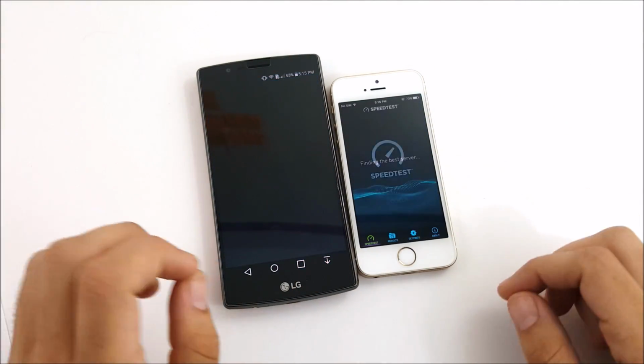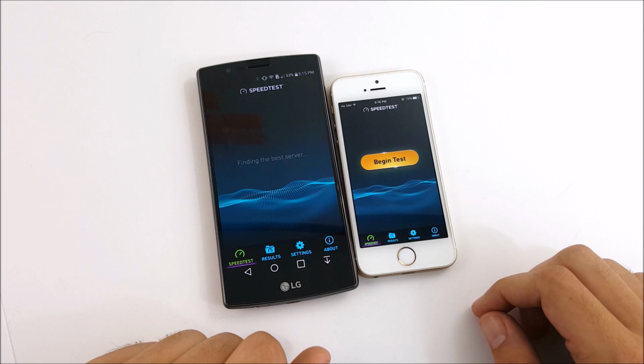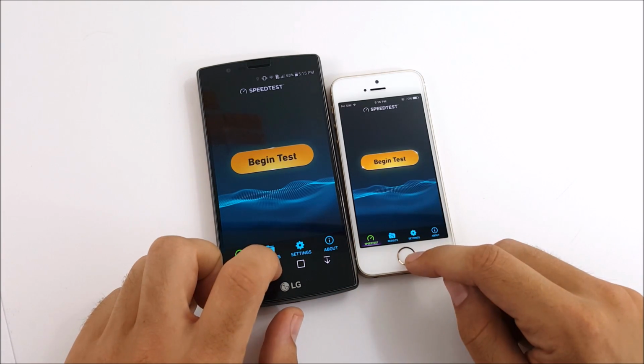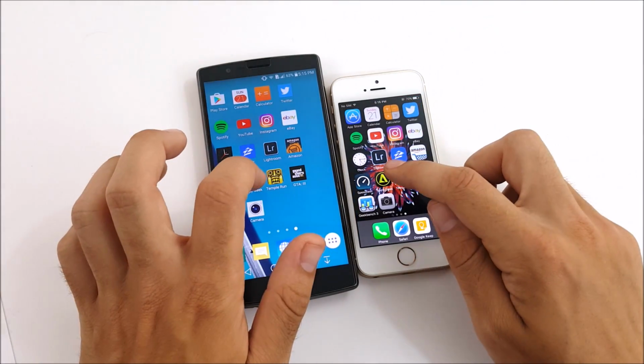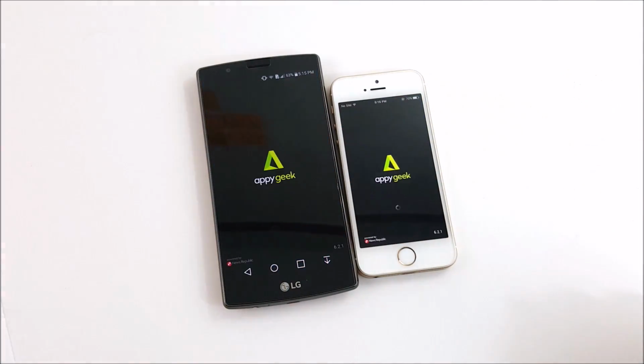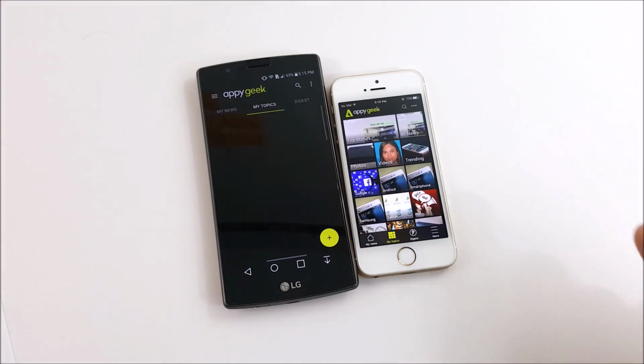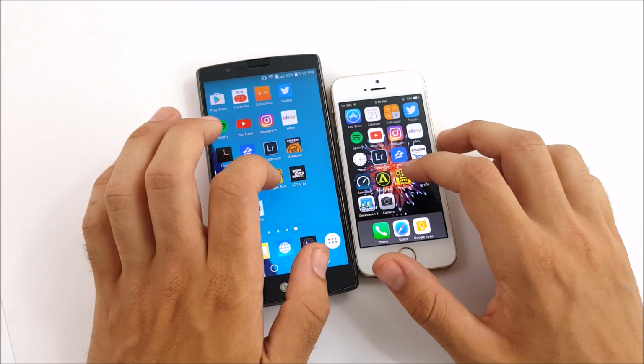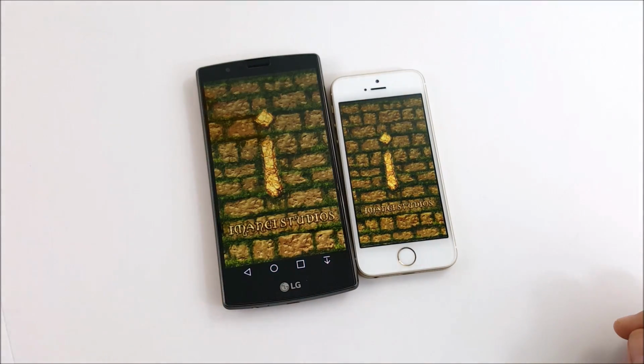Let's go into a speed test, and we'll run one of these later on in the video. That's going to be a separate test. Let's just see which one gets there first. And it looks like the G4 did lose to the SE in that battle. Let's go into the Android Geek really quickly here. And SE does show content first once again over the G4. So the SE and G4 are trading blows here, but it looks like the SE is taking the cake.